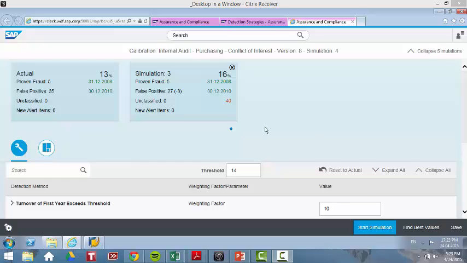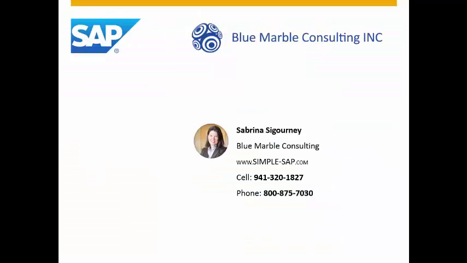As you can see, the value in this was, rather than guesstimation methods, I easily ran a simulation without contacting the IT department to achieve a better overall result for the organization. As you've seen with this demonstration, detecting and investigating fraud within your organization is extremely simple with SAP.